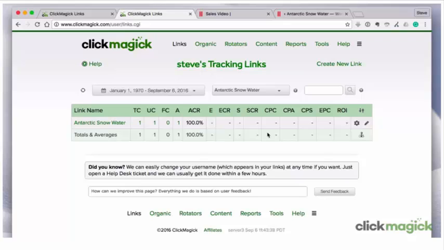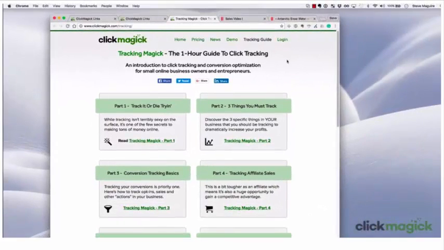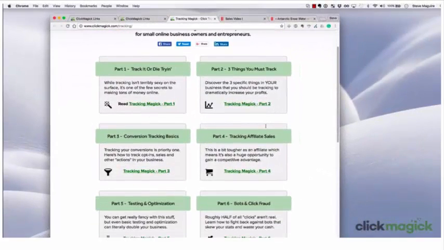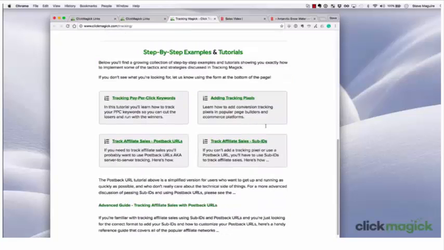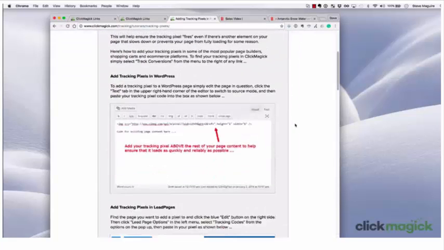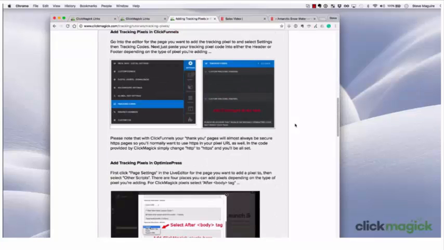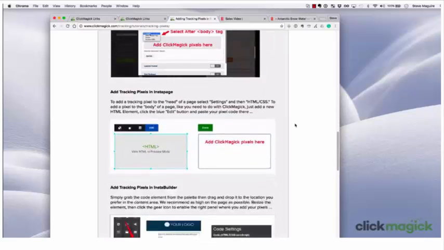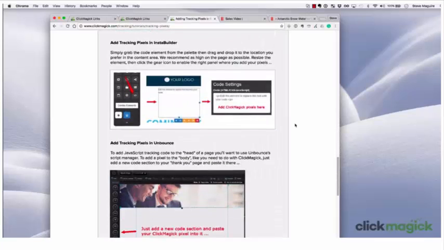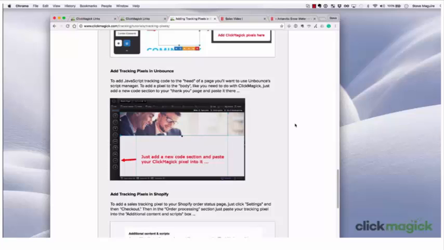For other popular page builders, you can check out our 1-hour guide to click tracking up here in the Help menu. Then scroll down to the section that says Adding Tracking Pixels. Click on the link. And you can see here how you can insert tracking pixels with different page builders. And if you haven't read this entire tracking guide yet, it's well worth reading to get a great understanding of how to maximize your profits using click tracking.